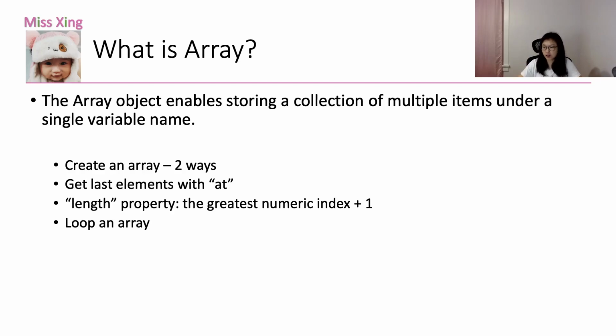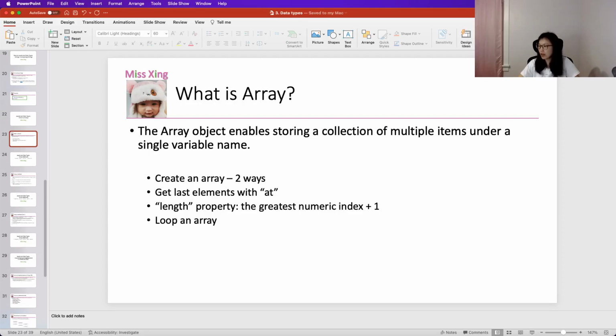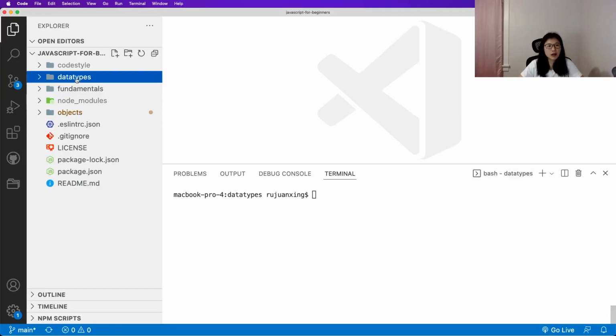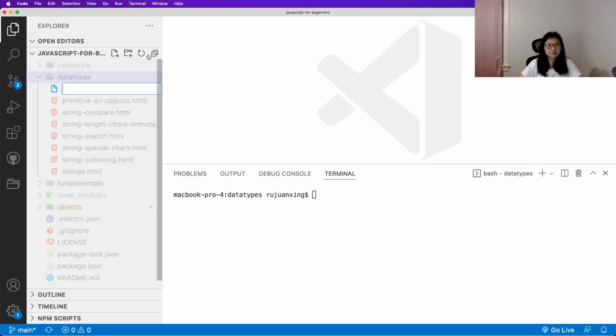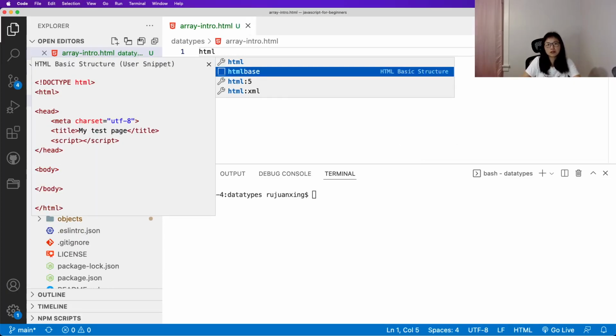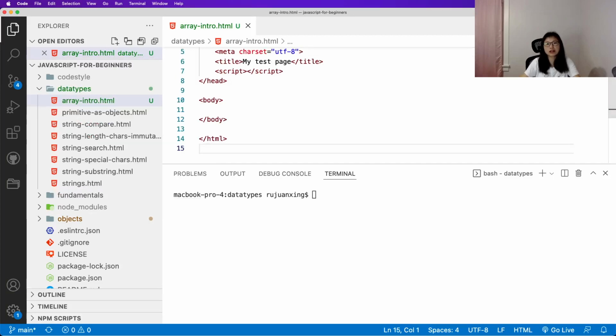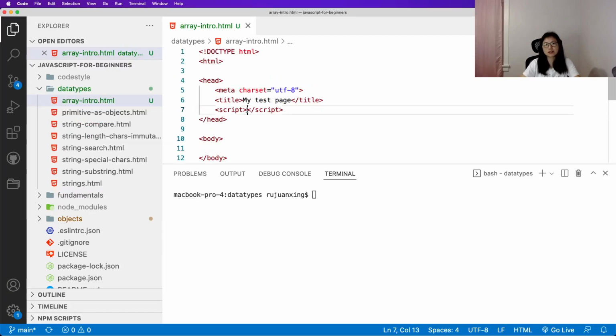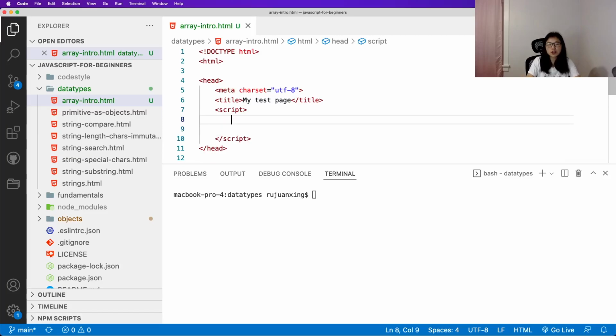I will use Visual Studio Code. Let me bring my Visual Studio Code here, and here I will have one array intro.html. Okay, and here we have HTML. I can use this one, doesn't matter actually, because this one has a script. And here what I can do is show how to create an array.